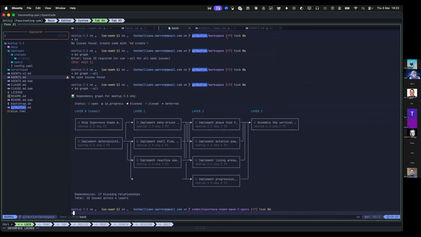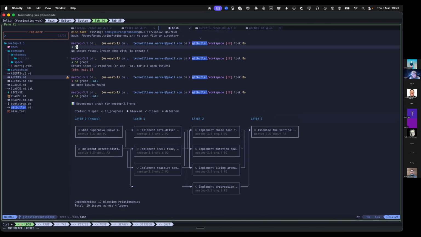Got it. Now, are they all working in the same work tree, Git tree, or do you have multiple? There are no work trees involved in the Git Butler workflow. Git Butler has the single trunk branch and then it has virtual branches. It doesn't do work trees.